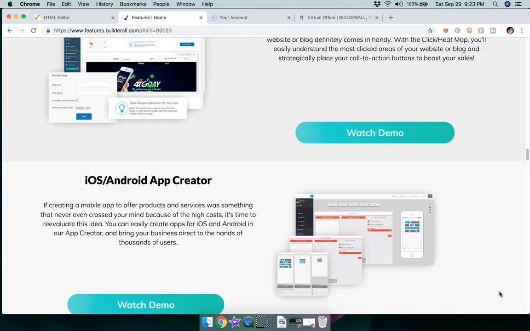All right. And the next tool we have is the iOS Android App Creator. Now, have you ever thought about creating your own apps, but thought it was merely wishful thinking because of the expense or the learning curve? You don't have to think no more, because that also comes with BuilderAll, and you'll be able to make awesome apps for your clients with ease and at no additional cost.